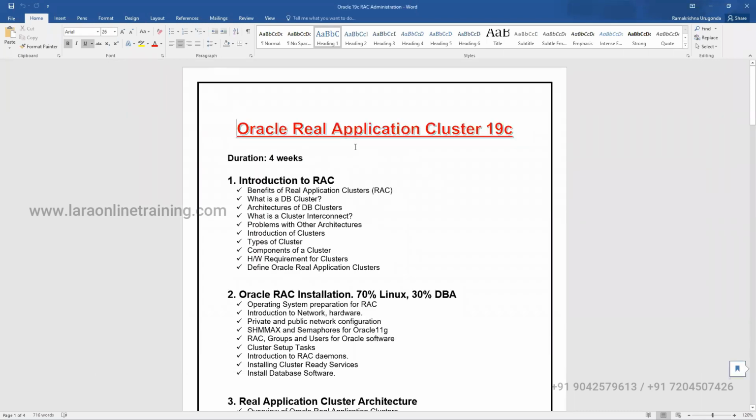If you come to the RAC course content, the first one is the introduction to RAC. There we are going to learn what RAC is, what was there before RAC, and why we are choosing RAC: to provide high availability, because standalone won't provide you high availability. There are multiple things, like high availability and load balancing. Then DR with Data Guard.